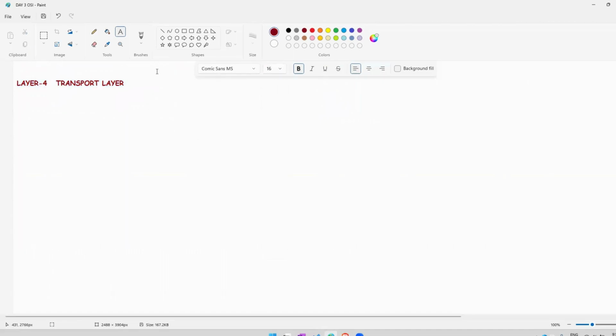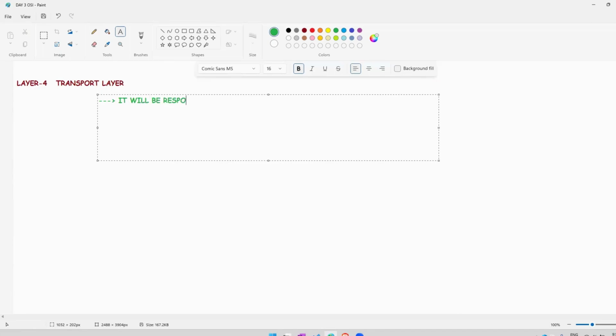Clear? Okay. What is the meaning of transport? Transport means in your real life going from one place to another place. Very good. So basically this layer is the same. It will be responsible to transfer data from source to destination.